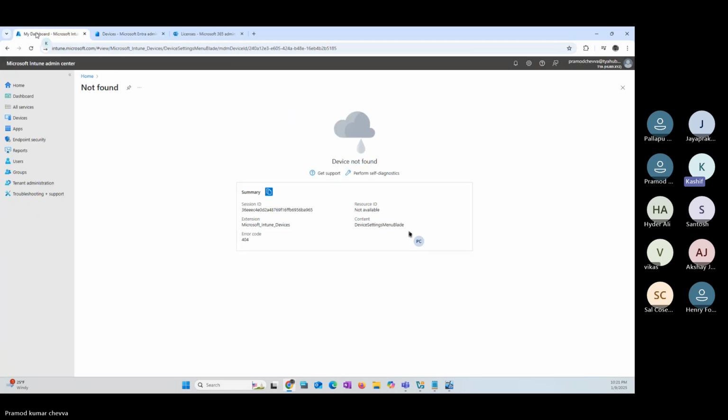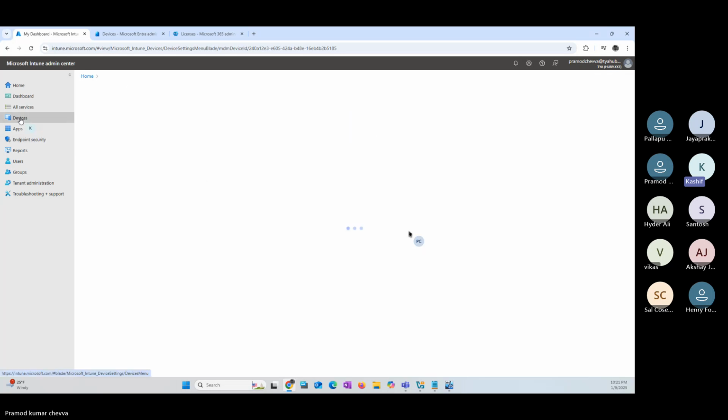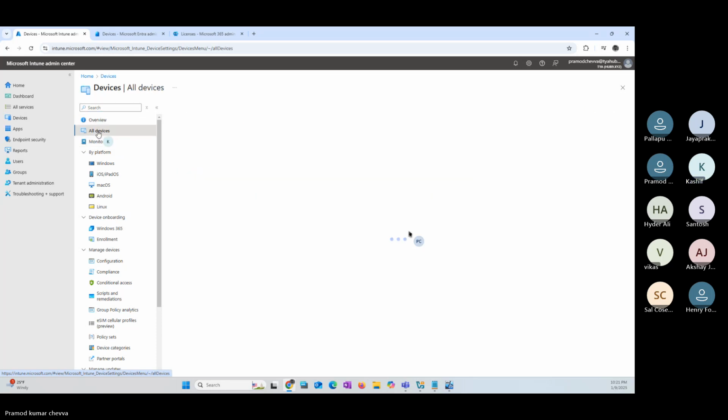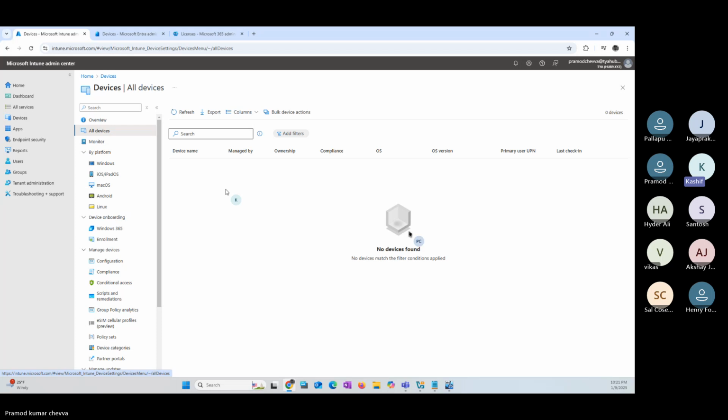So you will be able to see the device here after a few minutes. Let me go to devices, all devices. You will get the device here in a few minutes. This is a very rare kind of enrollment, but this option is also available in case you would like to enroll only in MDM, not in the Entra portal. Is that clear?